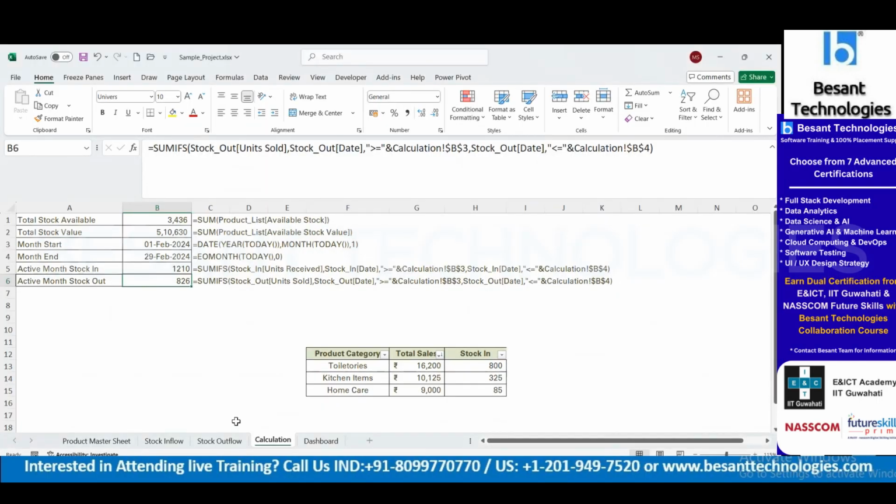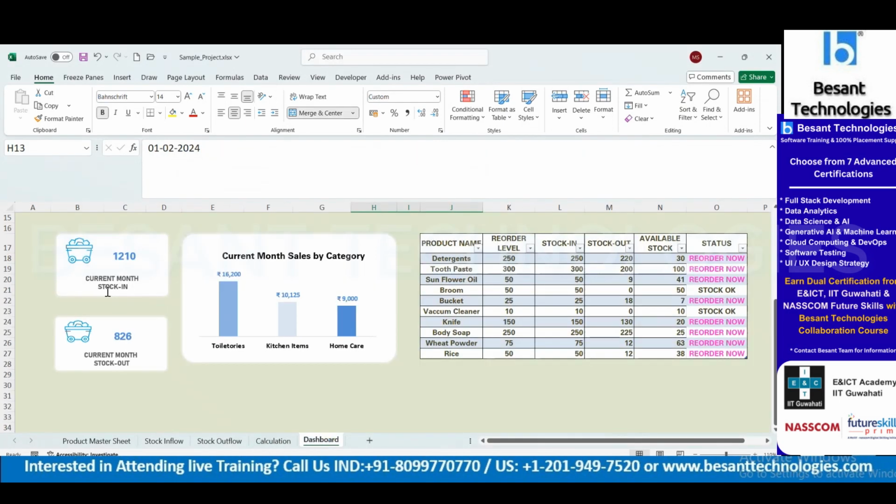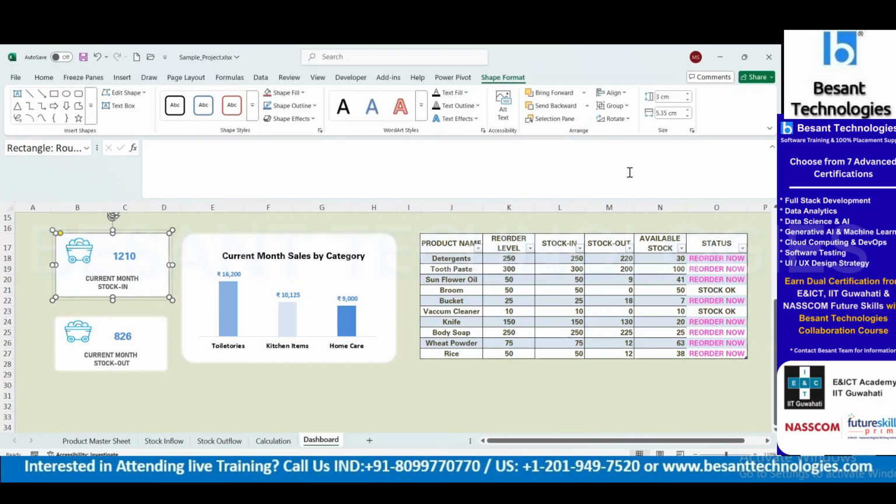Now, a few more. These are all text boxes that you're going to see. These are small. This one is also a text box. This is also a text box. This is also a text box. This is a small graphic. Of course, you may not always have this. You may have any other shape or graphics.